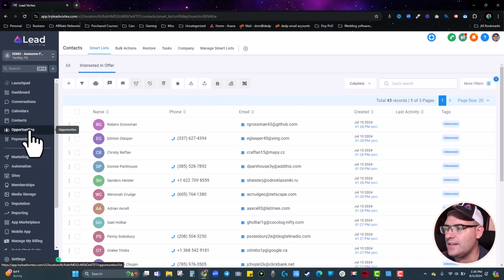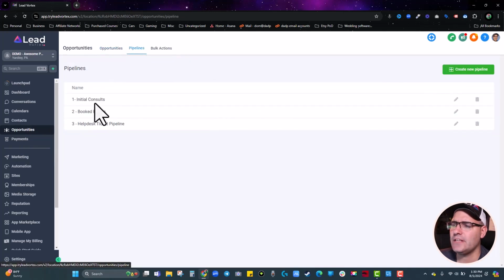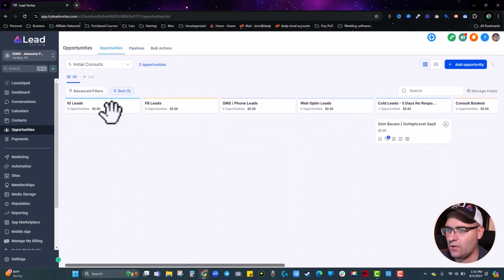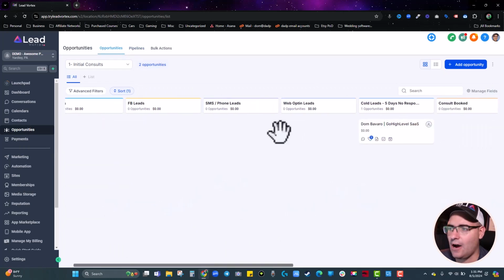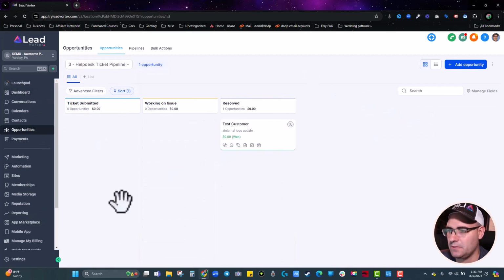If we come over here into the opportunities tab, you'll see that you go here into pipelines. Basically, a pipeline is going to be this screen right here. You see all these little sections here of the pipeline. Essentially, this is going to be the sales process laid out. I have one there also for help desk tickets that I've built in here. So people who submit a ticket, people we're working on, and then issues that we've resolved.